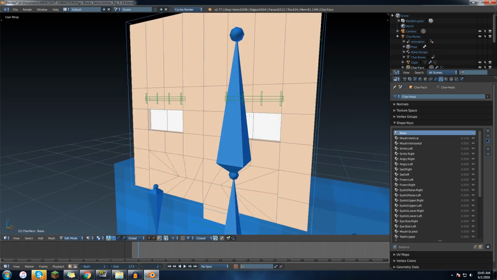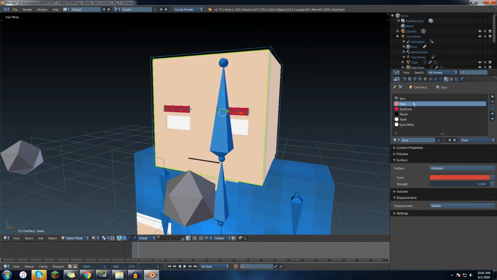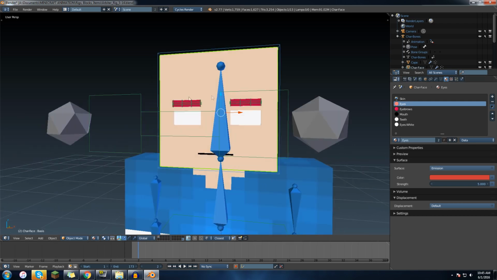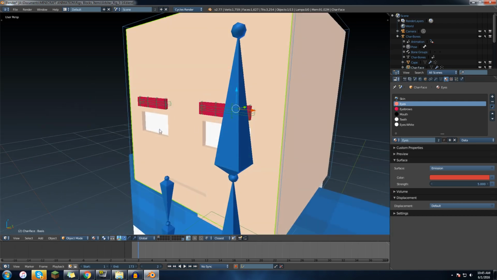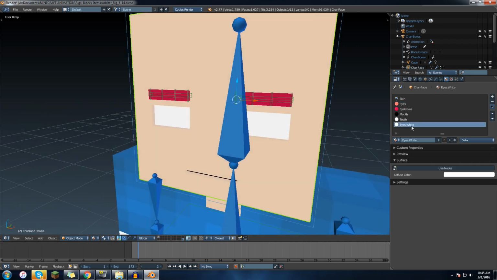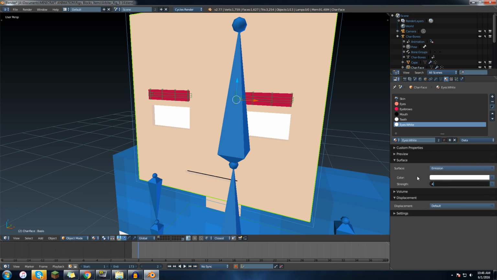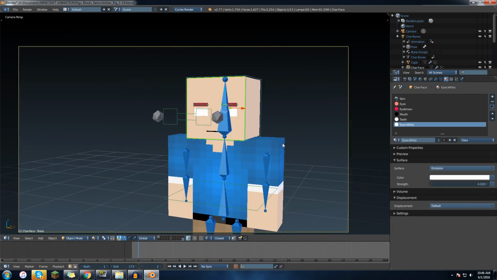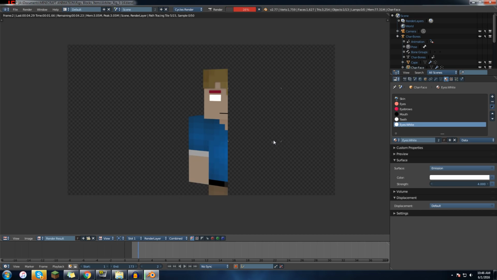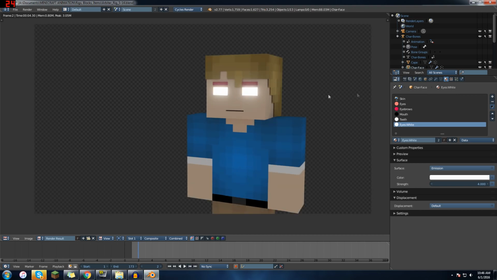Alright, so now I deleted the eyes, I can hit tab, go back to normal. So now even though we have this eyes material, it's not being applied on any faces anymore because we deleted all the faces which were using them. So now we'll go to eyes white, same thing, use nodes, emission, bring the strength up a bunch, and now when I render it out, you should see it's kind of bright, and then you get the glowing, and there you go. Boom, Herobrine eyes.